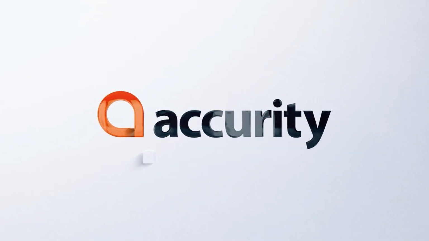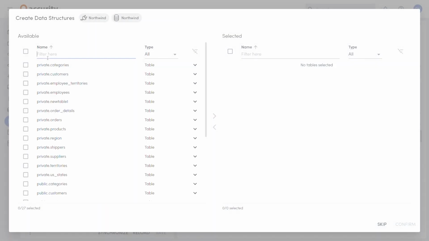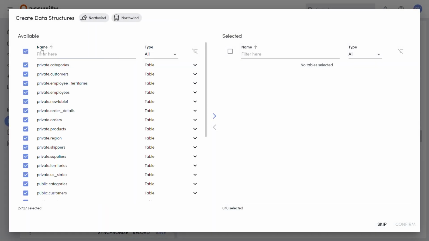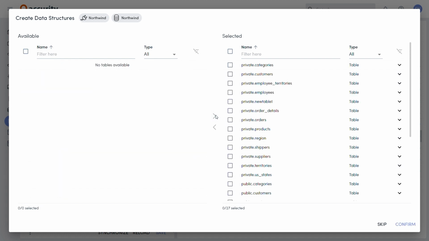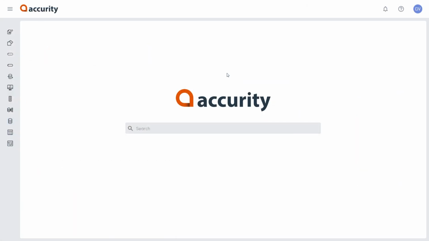Welcome to the tutorial on the automated data discovery feature of Accurity. This feature allows you to automatically create data catalog objects from connected data sources, as well as to synchronize them to reflect any changes in the data source. This makes the entire process of creating and maintaining a data catalog faster and simpler.